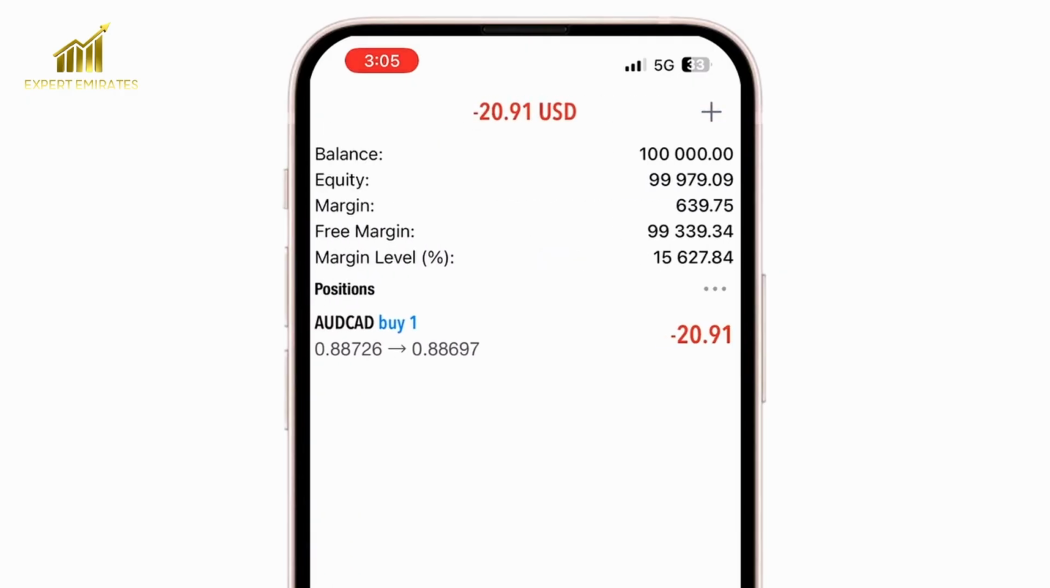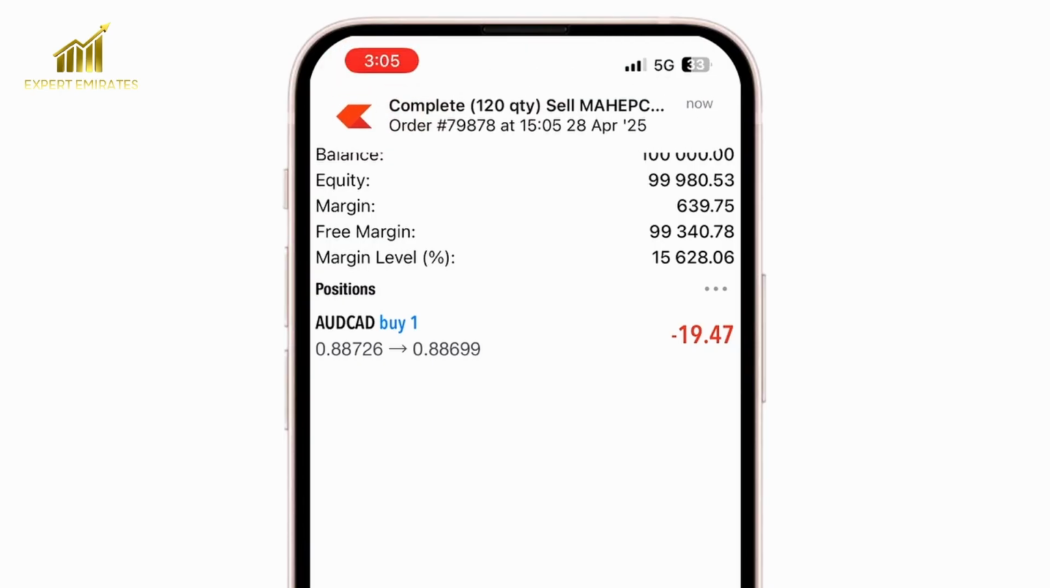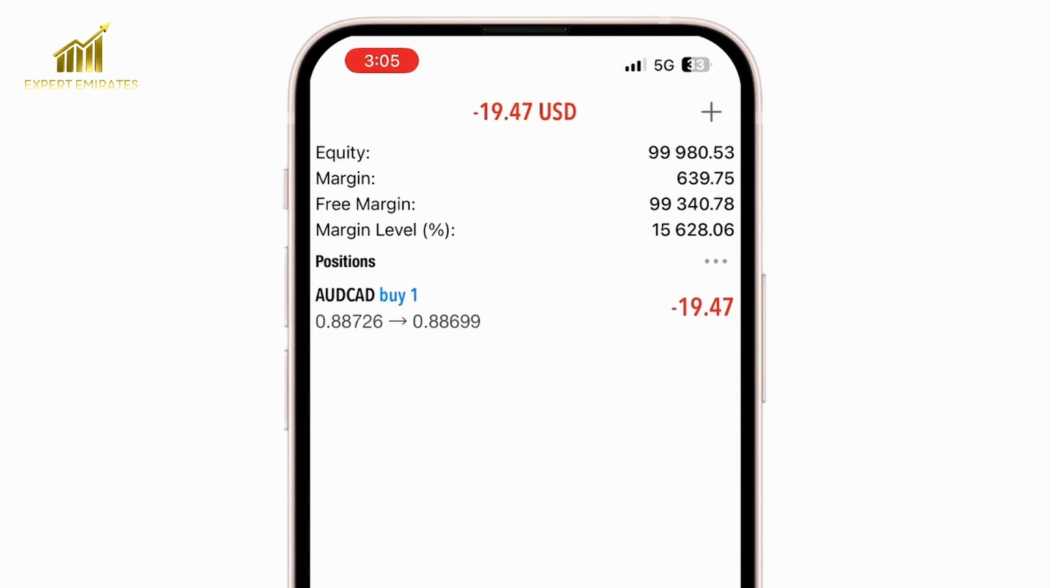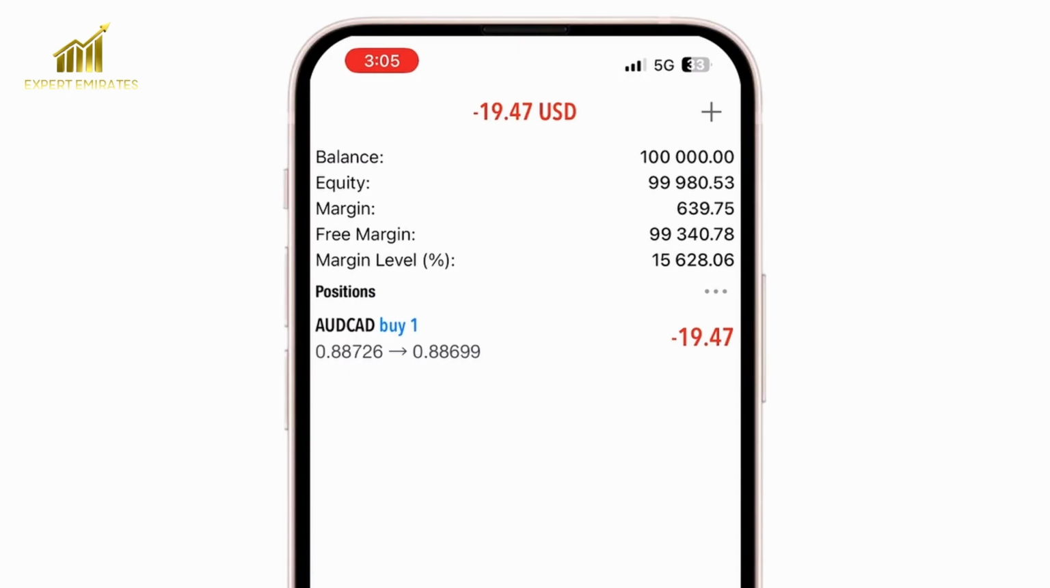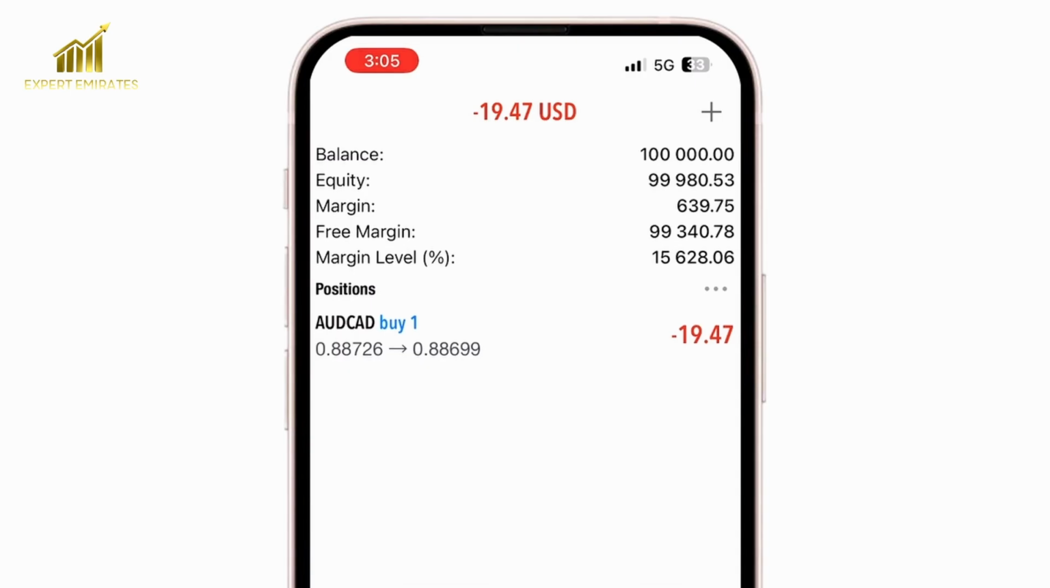Now you can see your positions here, how much profit and loss you are in. Like I'm down by minus 19 USD. The first option, balance, shows how much amount your account has. Then equity means this much amount is available to trade. Margin means this much amount is already being used in this trade. And in the bottom side you can see your positions, your currency pair name, the lot size, and whether that particular pair is giving you profit or loss.